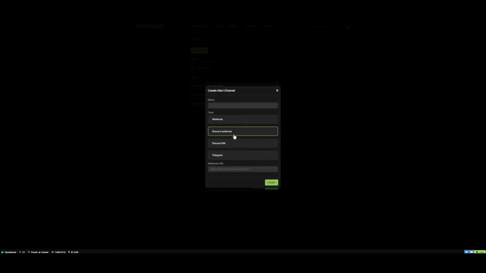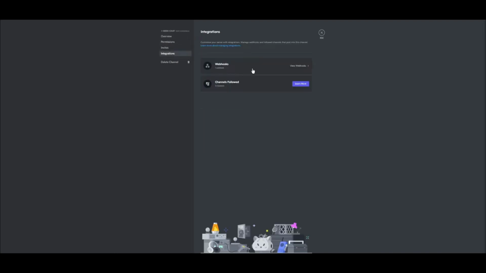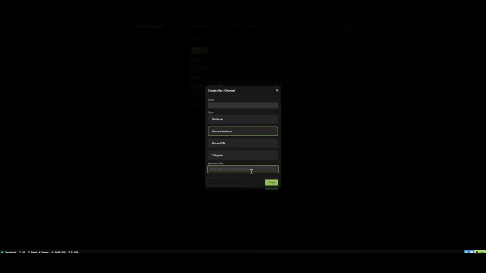If you want to do it with a Discord webhook, you will need to head over to Discord server, and you will have to create a text channel. In this case, I have one already created. You'll have to go to integrations and create a new webhook, and you'll have to copy the webhook URL that is sitting down here. Once you have the URL, you just have to paste it here and create.